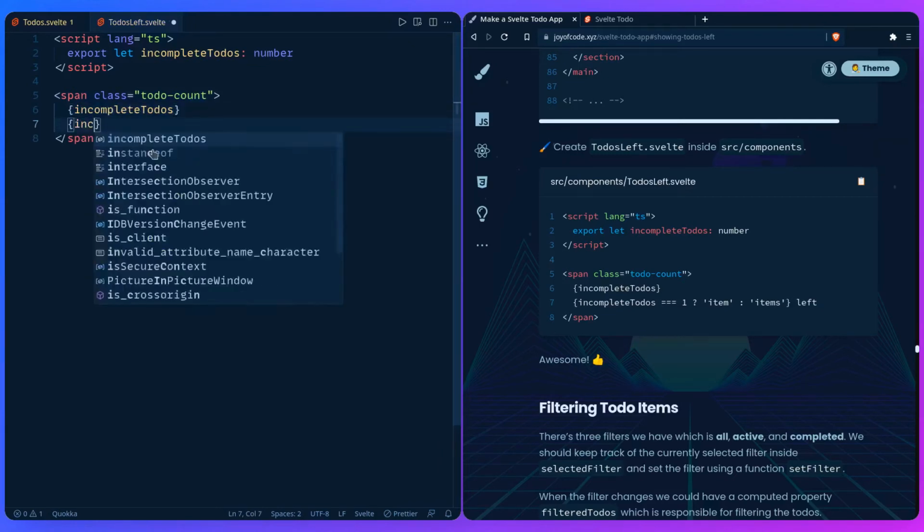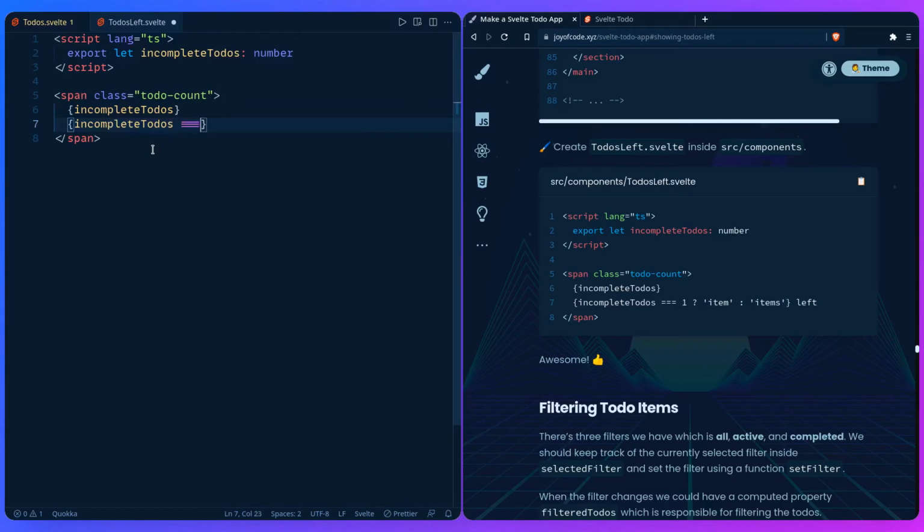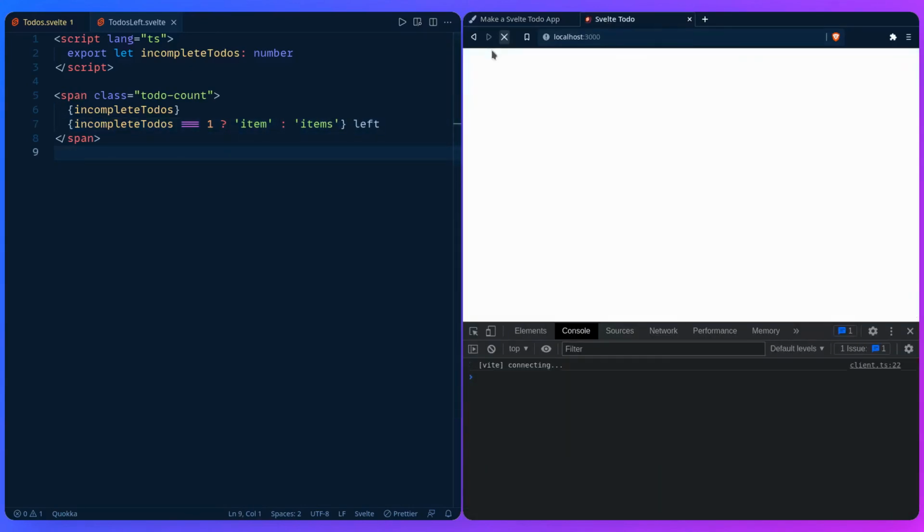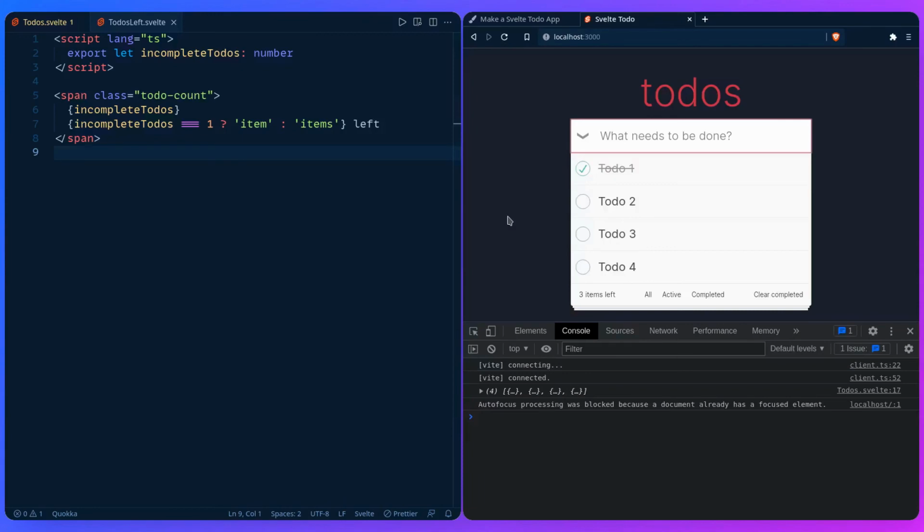But let's take it a step further. Let's say incomplete to-dos, if it's 1, then it should say item, or items left. So awesome, this should work. Let's see. That's why we refresh, so you're always sure. Yeah, so let's see. Pay attention to this, right? Awesome, right? It works.